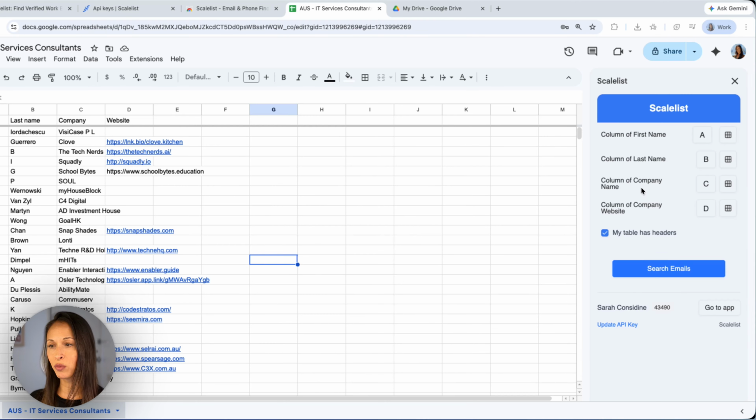Now, next we want to make sure that we map all of our columns correctly. So column of first name is column A. Yes, that's correct. Last name is column B, company is column C, and company website is column D. You can move these around if you would like. Also, my table does have headers, so I want to make sure to include that as well. I'll leave this box checked. And we're ready to go ahead and start searching for emails. So we just click search emails.